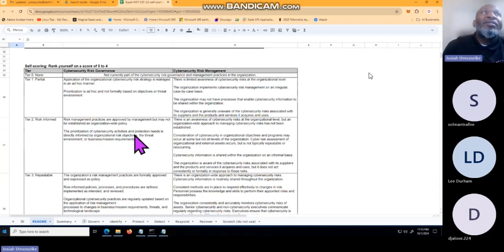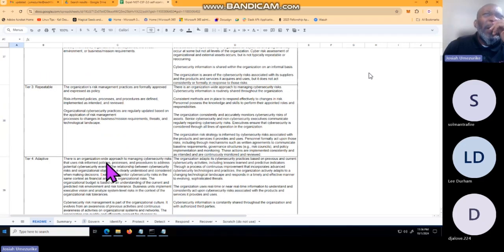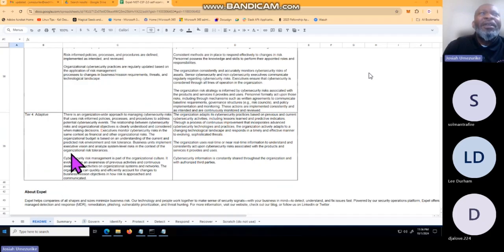There are different tiers to how you can score yourself. 0 is 0, no point. And then there's tier 1, which is partial, tier 2, which is risk-informed, and tier 3, which is repeatable. What do they mean by repeatable? That means that thing could be repeated across the organization. So if you have a way to secure your environment, is it repeatable? Have you reached that maturity? And also tier 4 is adaptive.